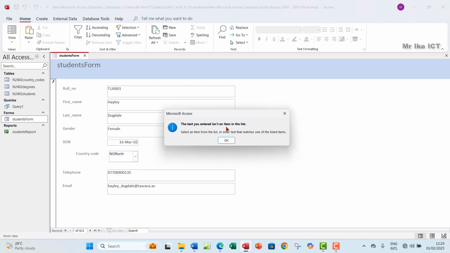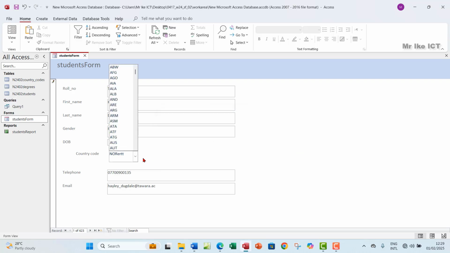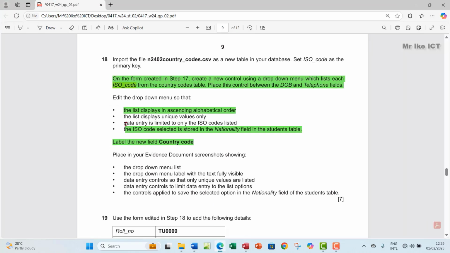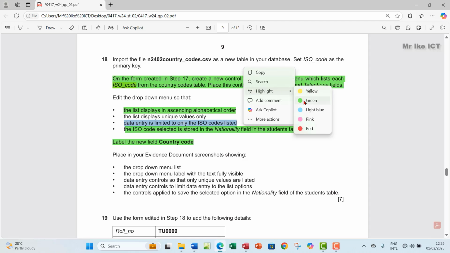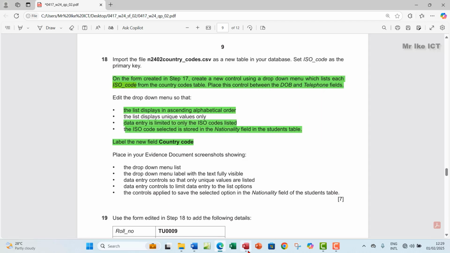The text you entered isn't an item in the list. So that will enforce that the value you enter will only be within the list. You want to make sure that it matches with the value inside the list. Okay, so that is what this question means: data entry is limited to only the ISO codes listed. So it enforces it right there. Okay, so that is done.